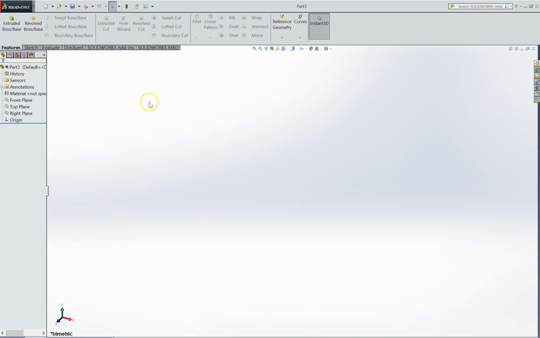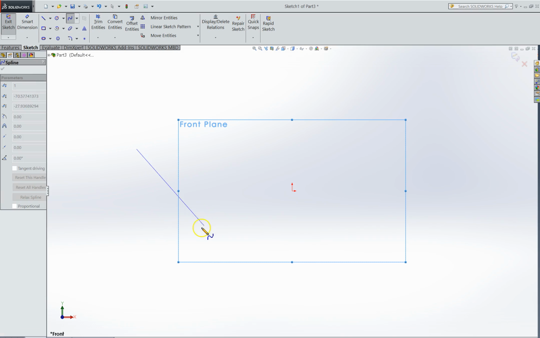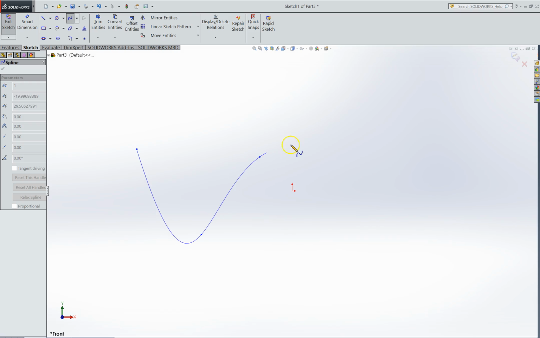Okay, in this video I'm just going to show you how to do a sweep. I'm going to show you how to do the simplest sweep for now, and I'll put another video later to show how to do a more complex sweep, probably after Christmas. Okay, right, so to do a sweep we need two things. We need a trajectory and we need a profile.